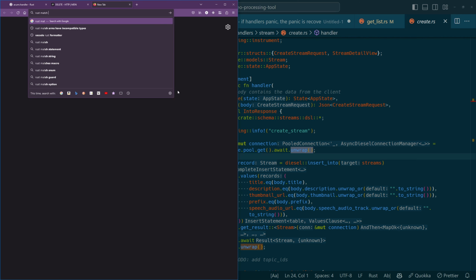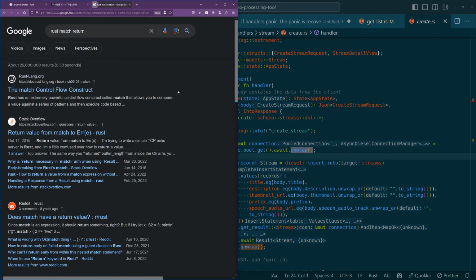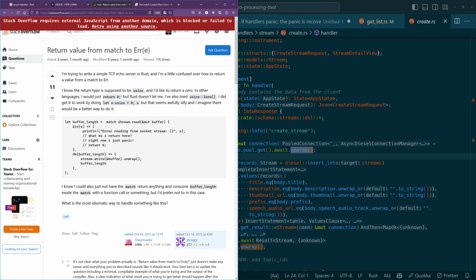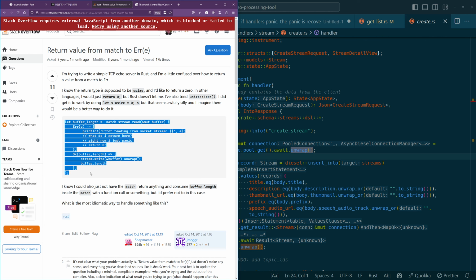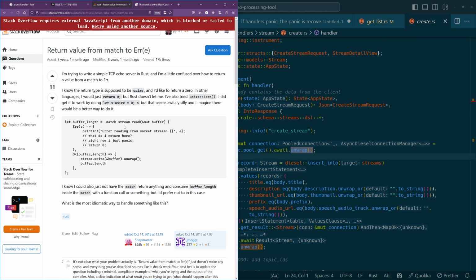Rust match return. So here is the match control flow construct. And here's the Stack Overflow post. Right, so here someone seems to have the same sort of problem, where we're doing a thing and it could fail, and we want to just get out of the enclosing scope, out of the function where this is happening. But if we succeed, then we want to take that value and put it into here.